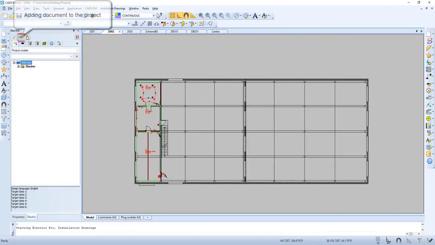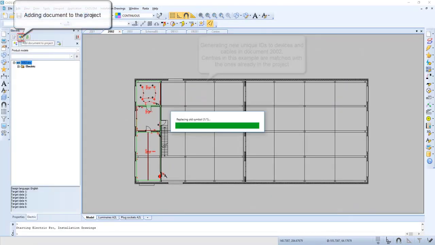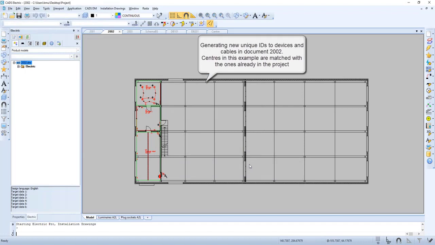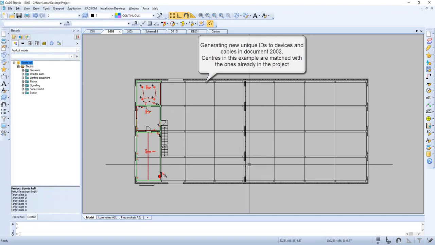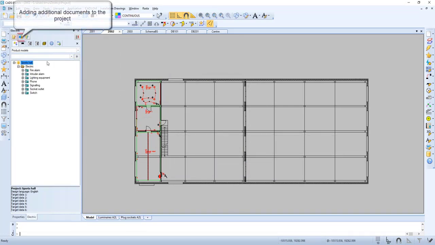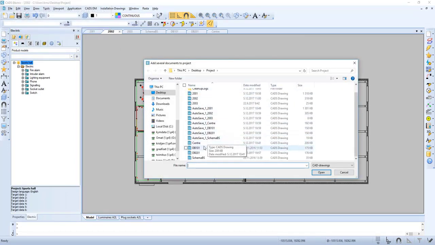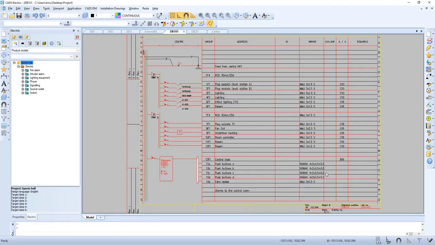If you wish to add your documents to the project, you can press the yellow cylinder with an arrow to add it. This will generate new unique IDs to devices and cables. Centers in this example are matched with the ones already in the project. We can also add additional documents to the project. In this case, DB101.